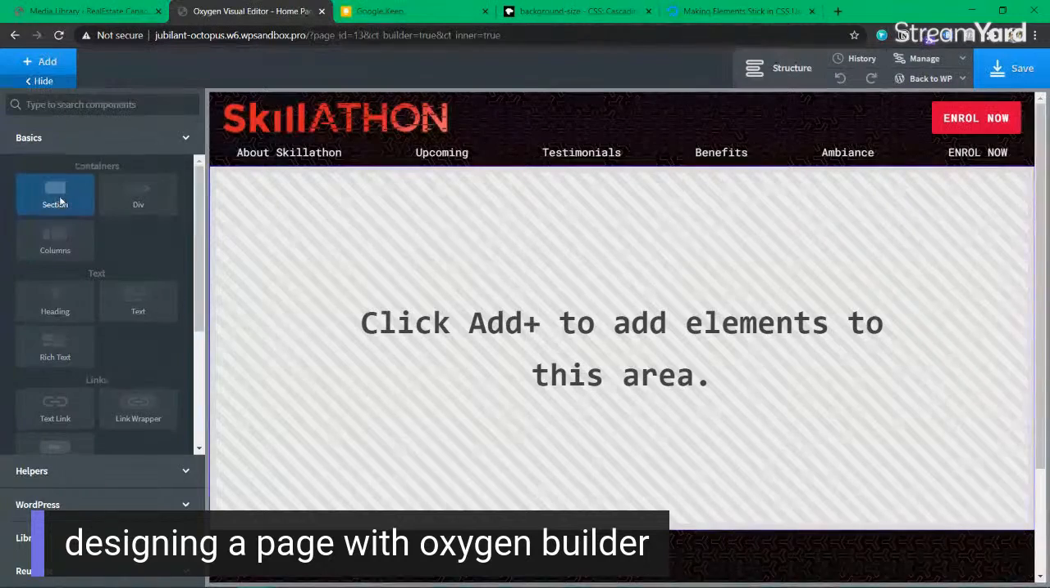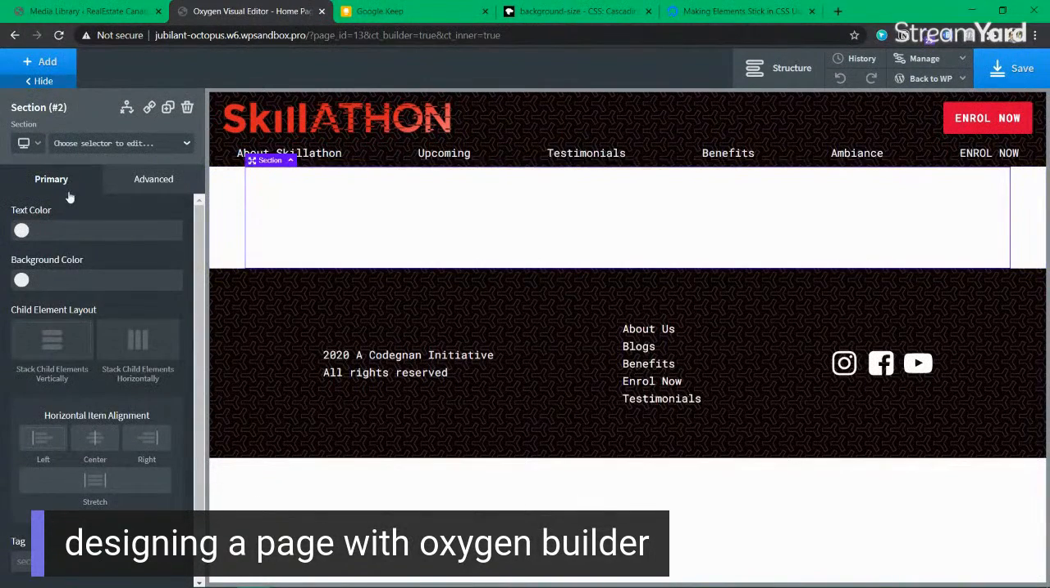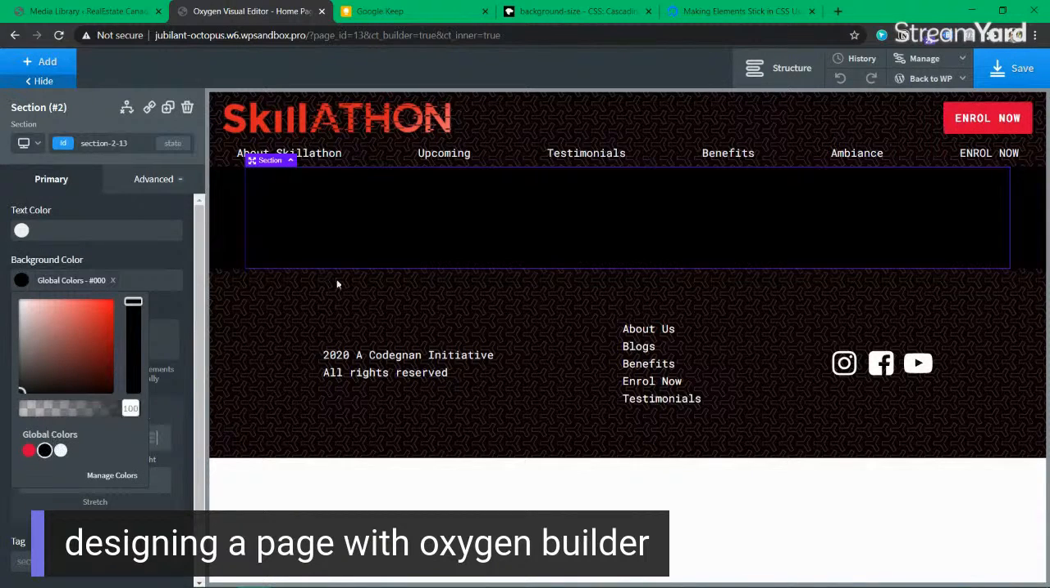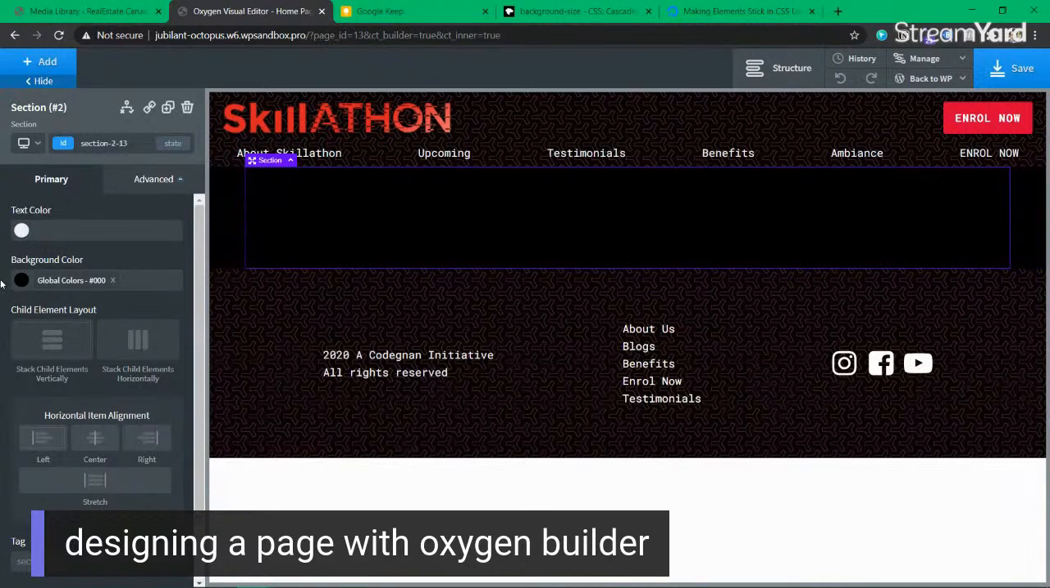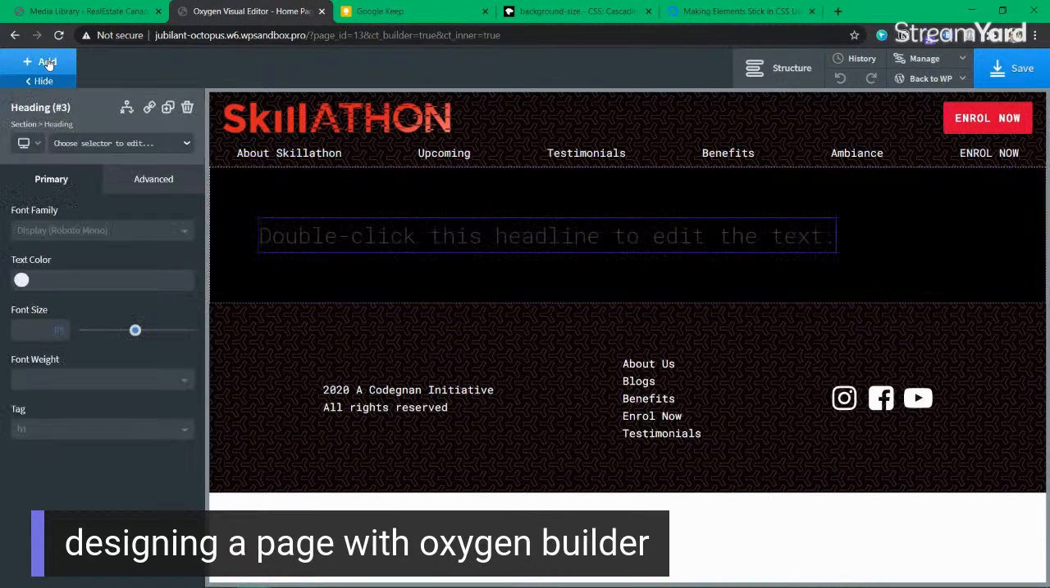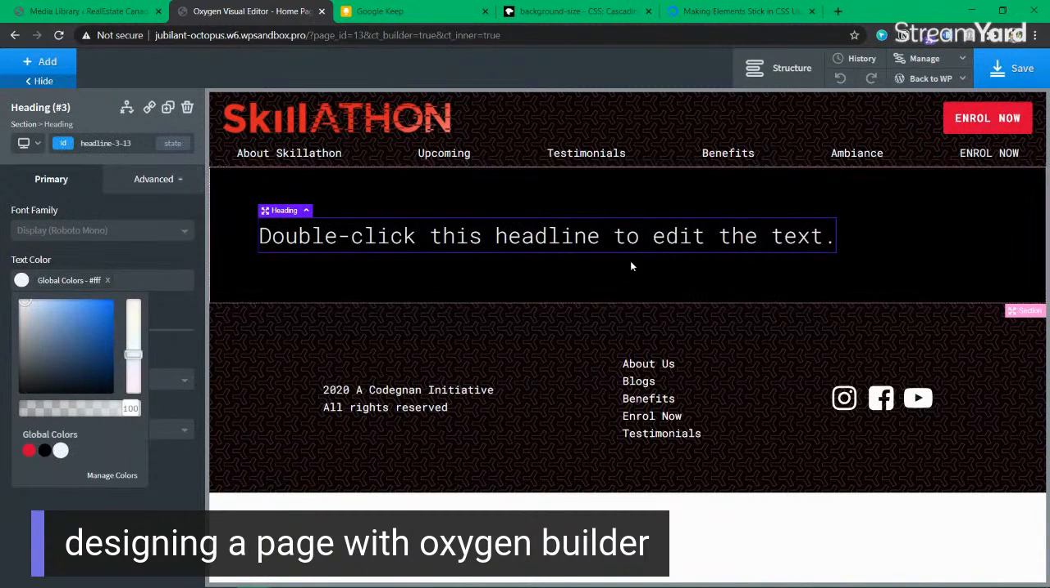So it's obvious that we start with section. We added a section. Now we are going with the same background color as always. So black is what we're going to do now. We need to add a heading. As soon as you add a heading, you know that it's inheriting the global styles, which is incredible.